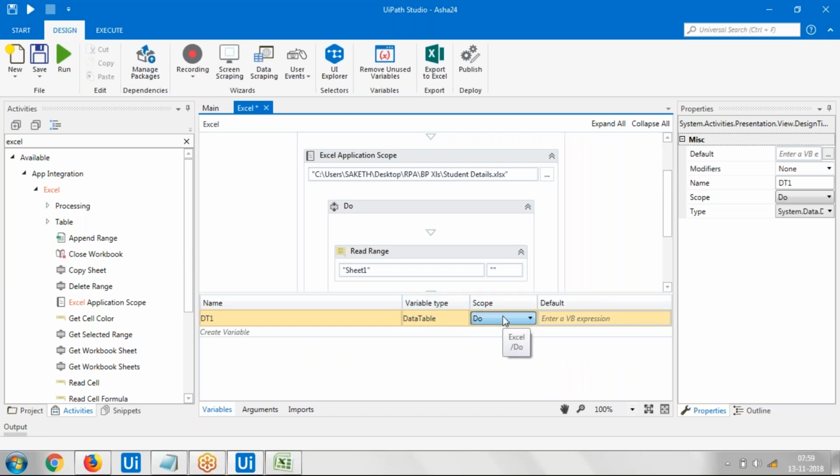The scope is to be changed to sequence, not only within this activity. I'm sorry, not within this activity. Change the scope to the entire sequence. So from one particular do activity, I'm changing the scope of this data table to the sequence. Right?